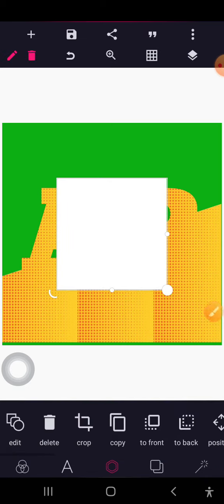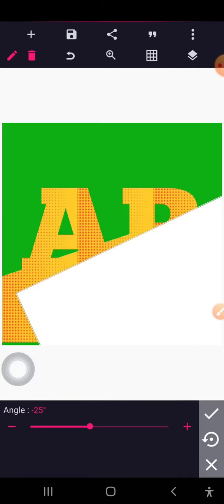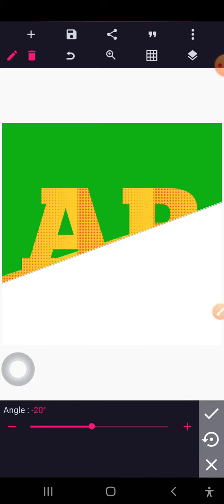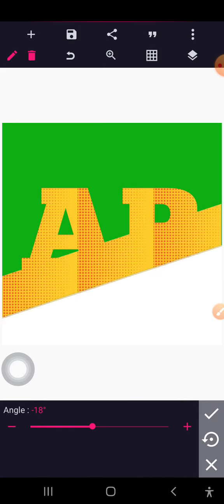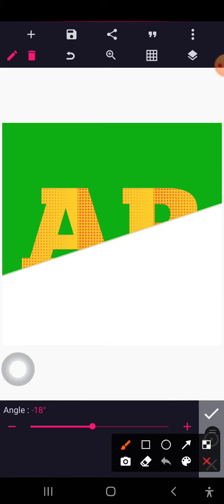So we are going to make another shape. After that, we rotate it. So all that you need is to play around this area so that you get a clear view of what you are doing. Okay, I think this is cool. So I'll just click on my mark sign here.